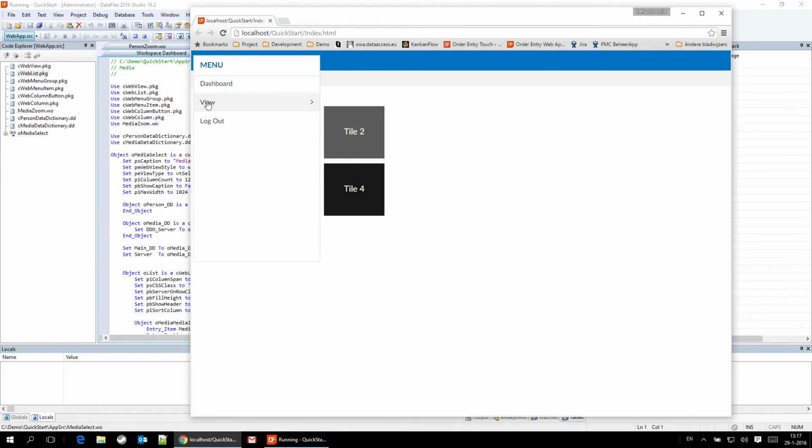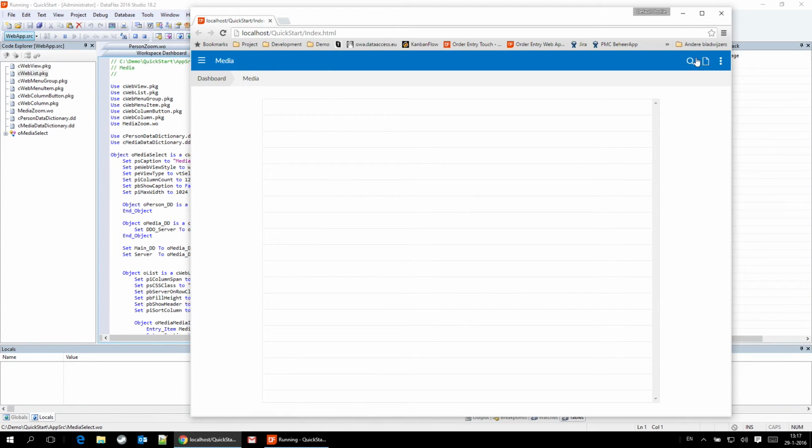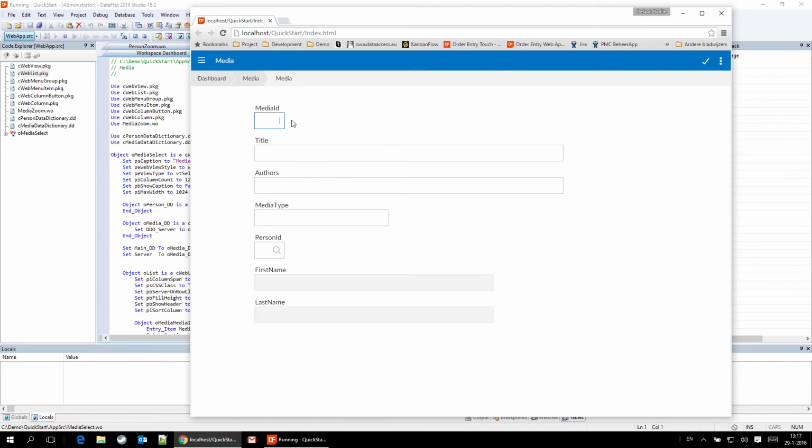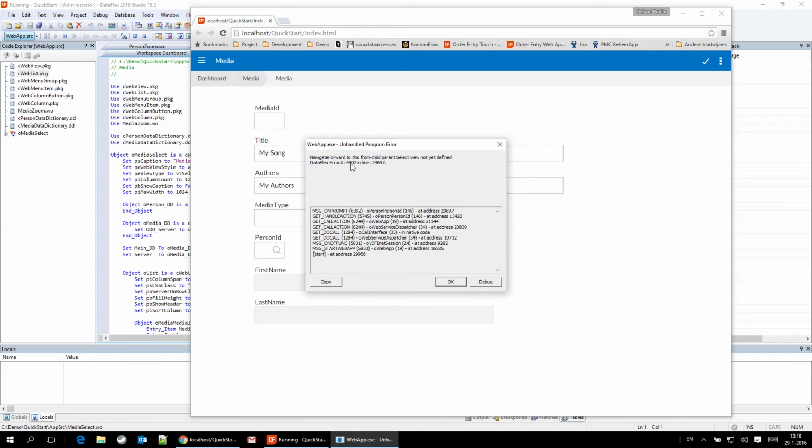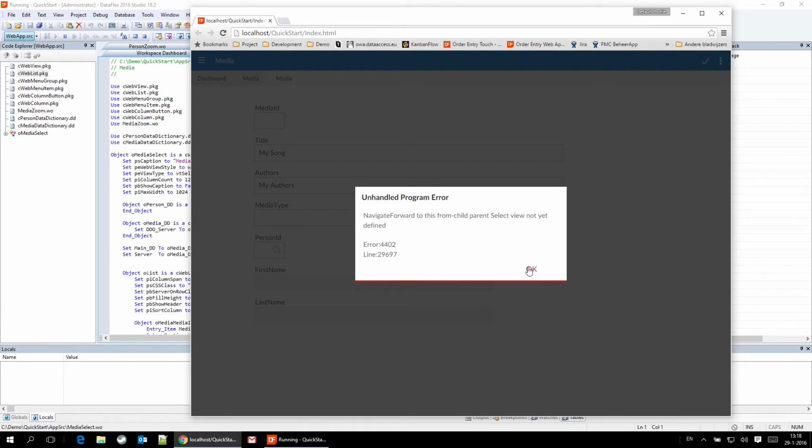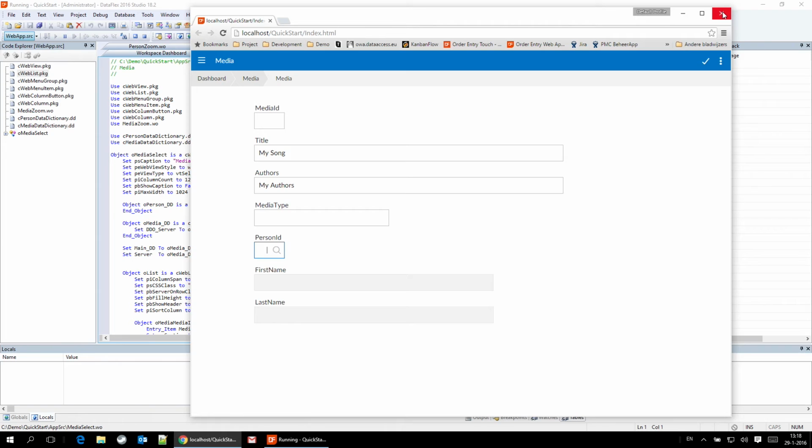When we run the application, we should have underneath views now also the media. When you click on media, you can click on the new button to create a new media. The media ID should be automatically assigned, so we don't need that. We need to have a title. This is my song, and these are my authors. And the media type is one that we want to automatically be selected from the list of possible values, so we're going to make a change there. And from the person ID, you see this little magnification icon, which says it cannot drill down because we didn't specify a view yet. We need to fix this error as well.